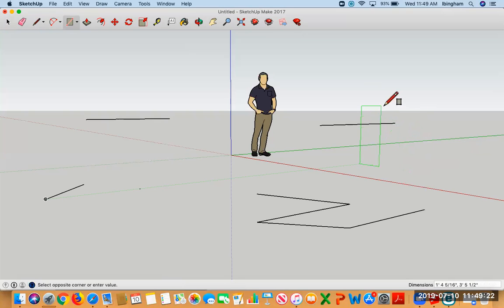You'll notice depending on where you are on the axes, it will either be up and down or flat on the ground. I want mine to be flat. I'm just going to click again and it created a rectangle for me. I can make a couple of these. And just like I made my lines, I can choose how big these rectangles are.